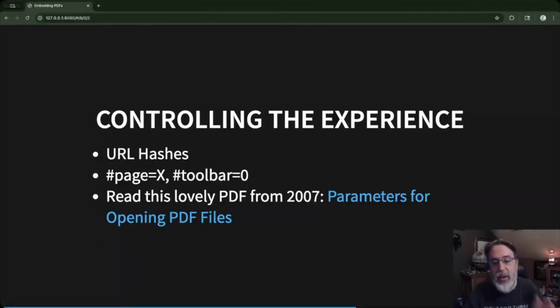Take a ginormous grain of salt with this. In my experience, many of them did not work. Page seemed to work all over the place. Toolbar seemed to work in Chromium-based browsers, but not Safari. You will see what happens essentially when you add it.